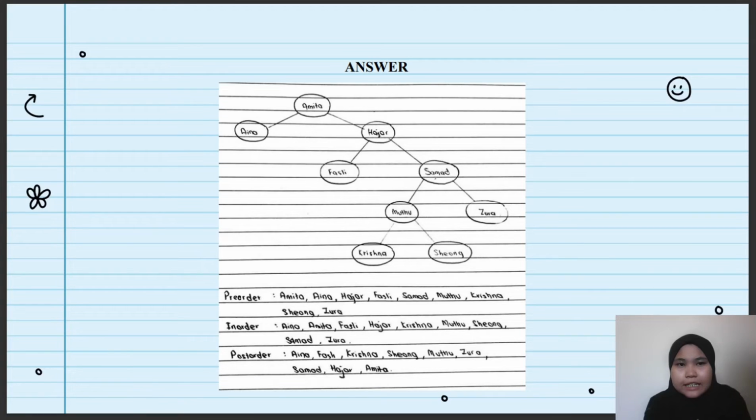So the answer for the root falls on Amita. Next, Haja will be on the right side. This is because the letter H for Haja comes after Amita. Next, Somat will be below Haja, on the right side.